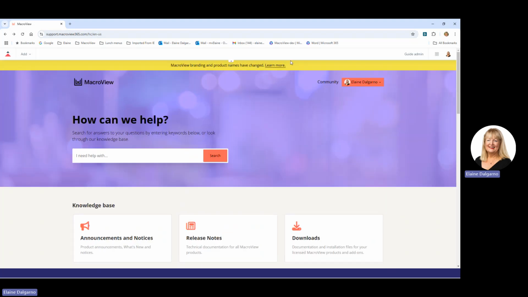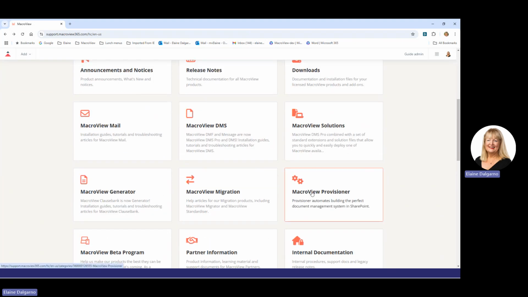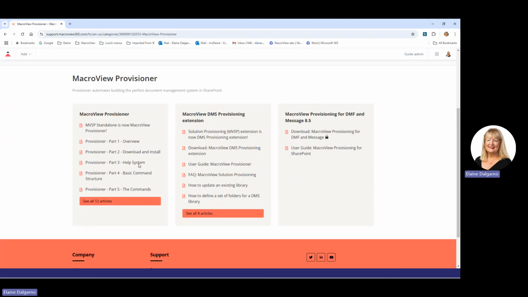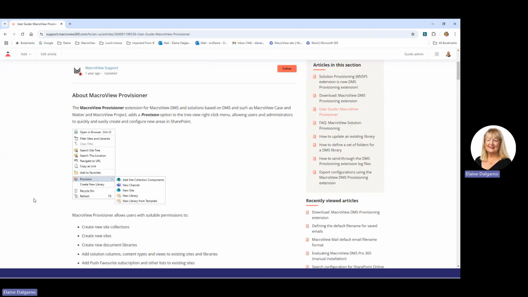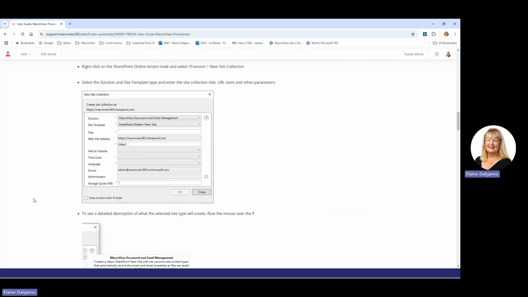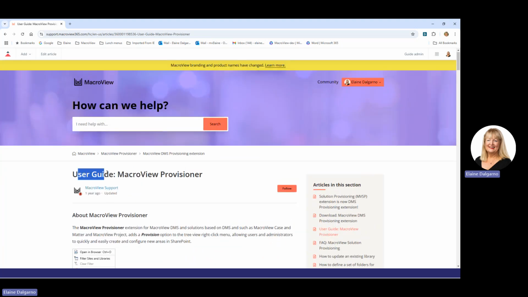support.macroview365.com. When you are logged in to our support site, simply scroll down to MacroView Provisioner. The middle section provides the provisioning extension that is included with MacroView DMS. Here I've got the user guide, a lot of really helpful, detailed information. I'm not going to go through it all. I'll just scroll back up to the top. So that is our user guide.